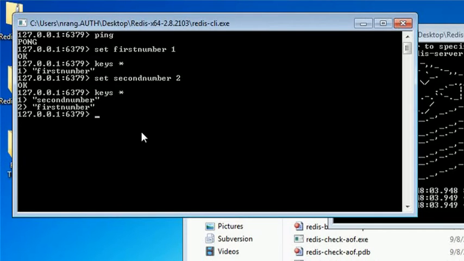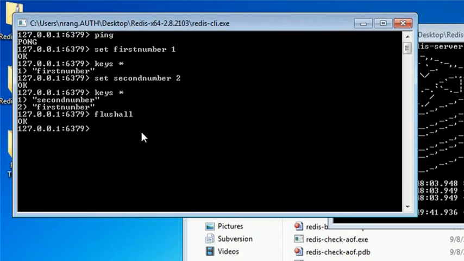Now, at some moments in production we may need to clean all the data in the Redis server. For that, what we can do is flush all. You can see that all DB keys are cleared. Now if you run keys star, it shows an empty list. We don't have any kind of data in the Redis server.